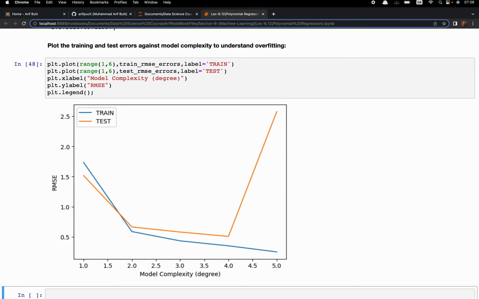Great. Well, we have model complexity along the x-axis, which is the degree of polynomial in this case, starting from 1 to 5. Along the y-axis, we have the error. Well, this blue line along which I'm moving my mouse shows the error on the training dataset, while this orange line over here shows the errors on the test dataset. Well, this blue line shows that as we increase the degree, the prediction error goes down.